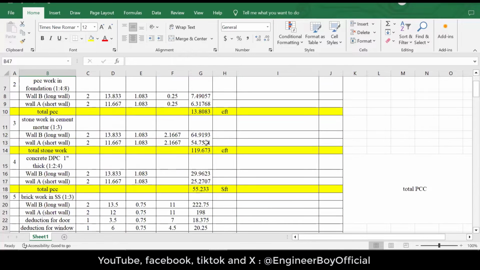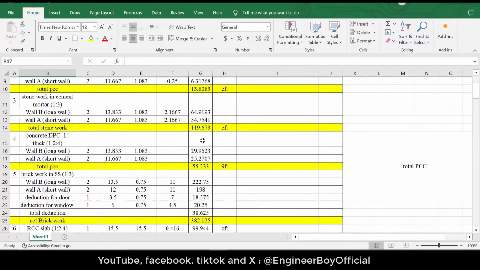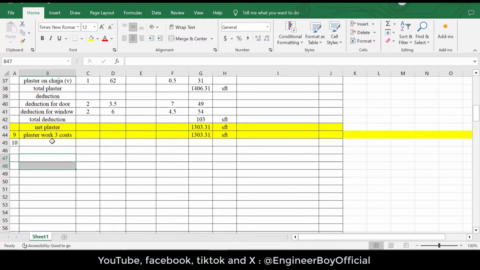So if you remember, previously we have done all these things. We have calculated the quantities of different materials, such as brickwork, PCC work, and the plaster work, and let's add whitewash too, maybe like 3 coats on the fresh surface. The whitewash is going to be the same as the plaster work because we're going to whitewash the surface that is just plastered.